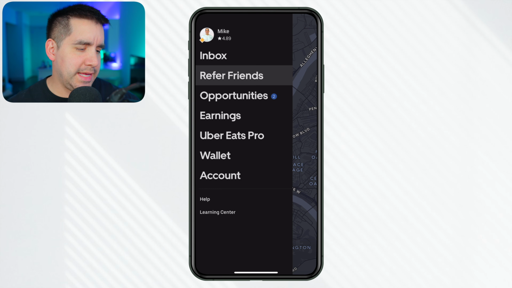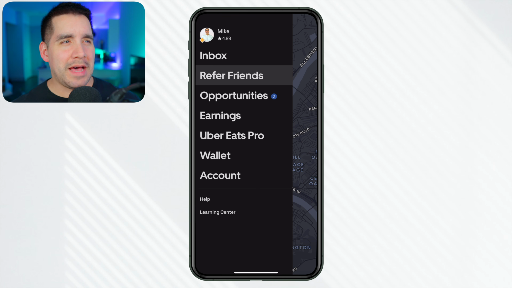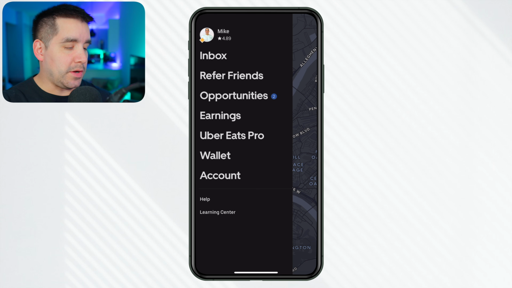Refer friends, there is affiliate opportunities here as well. You can send out referral links to your friends only. Don't send that to like mass boards, and don't have any paid traffic and stuff like that. It won't qualify. Opportunities. This is also very important.